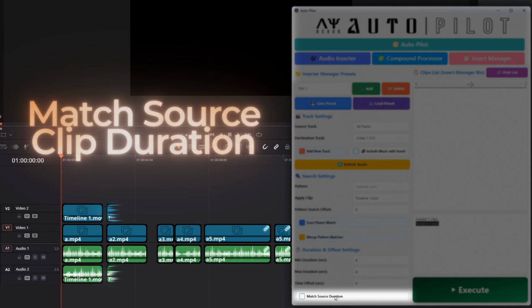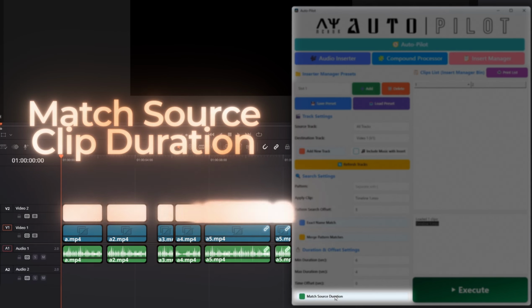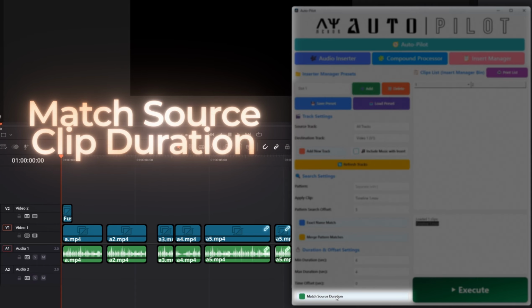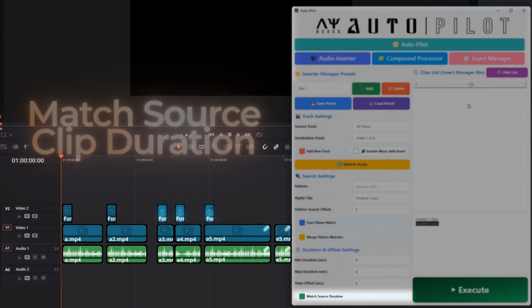After that, we have a new option, and that is Match Source Duration. This option allows you to match the targeted clip duration with the applied clip duration, or you can let it add the clip at its original length.